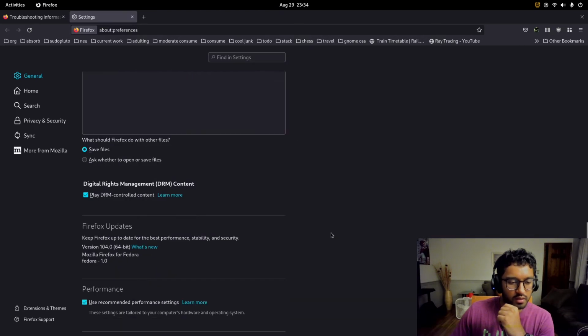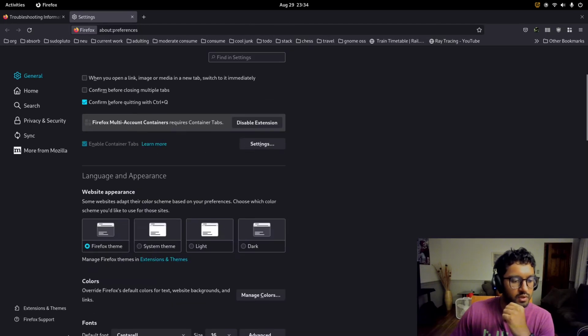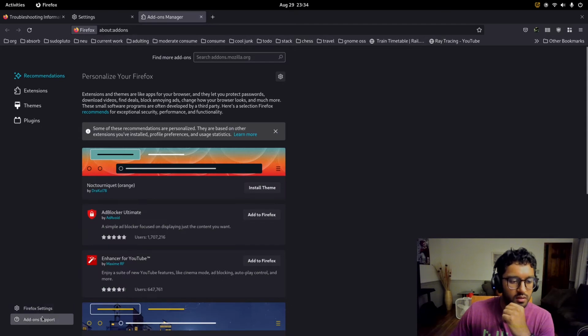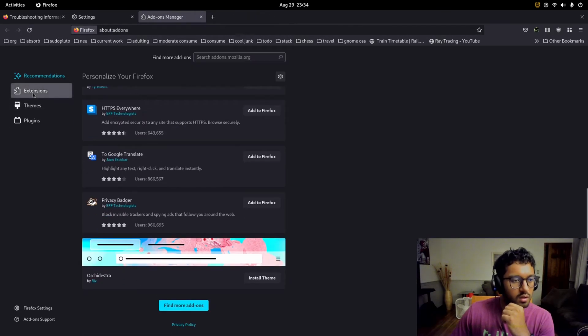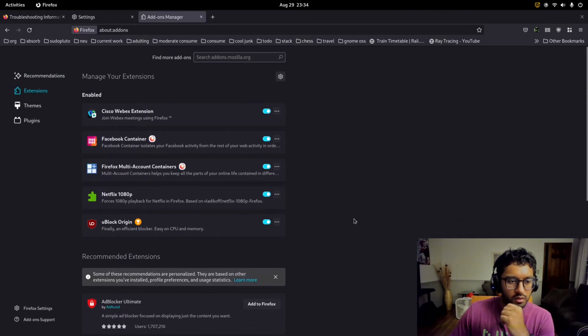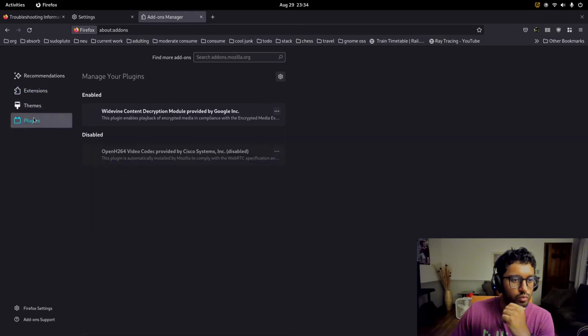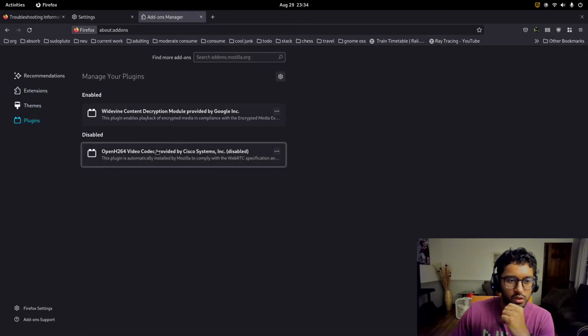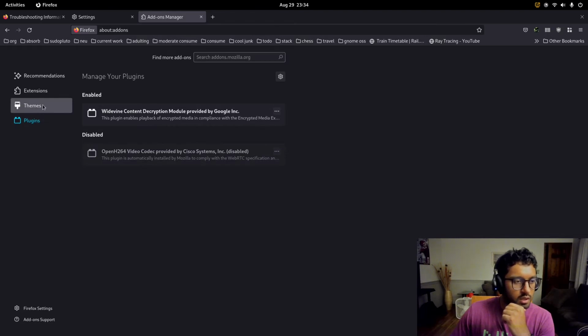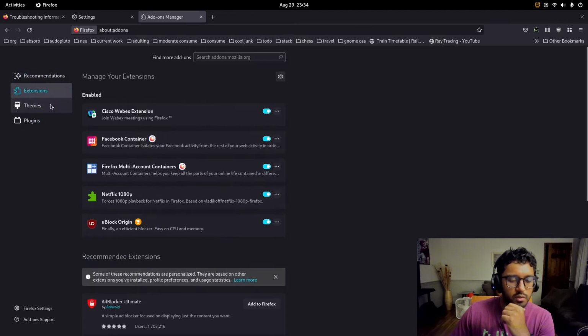And then I would keep this here. Play DRM-controlled content, extensions. Where's extensions? Here we go. So yeah, this one disabled, and then there used to be a Fedora-specific one, but you don't need that.